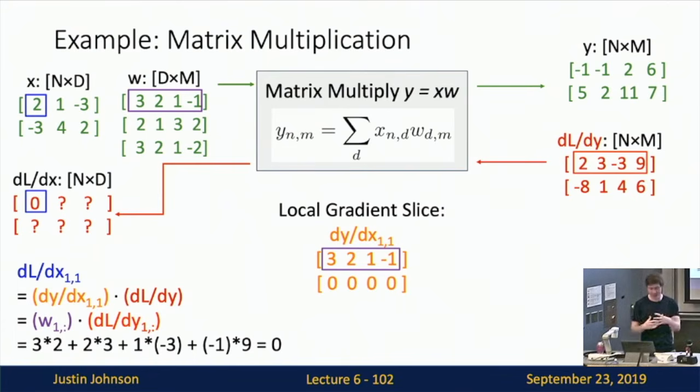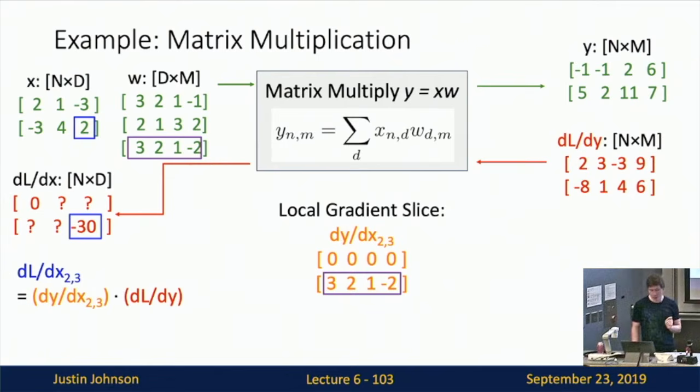So now, at this point, we can throw away this local gradient slice and forget about it. And we can realize that we only needed to look at that one row of the weight matrix and the one row of the upstream gradient to compute the downstream gradient. And now we could imagine doing the same thing for another element of the input. And we could go through this whole same song and dance to compute this local gradient slice by reasoning one element at a time.